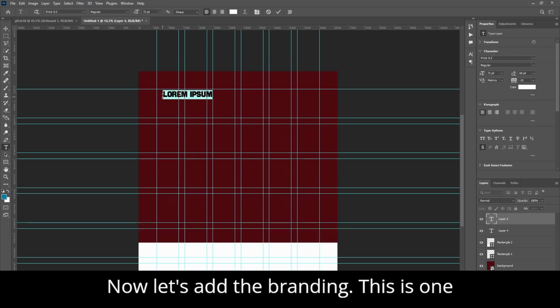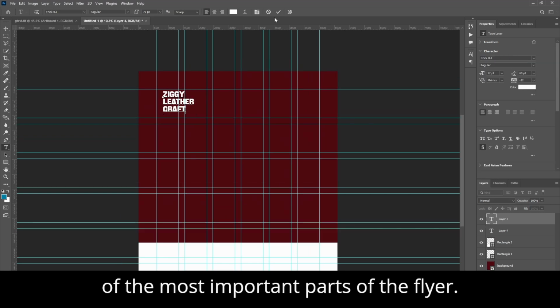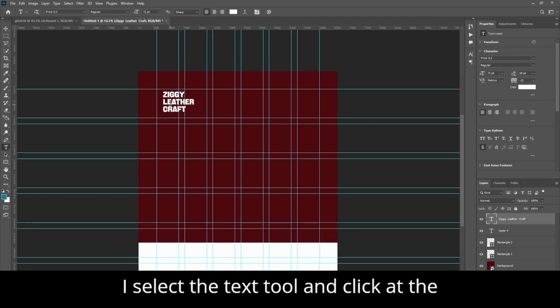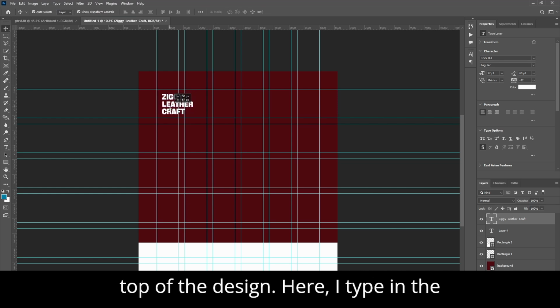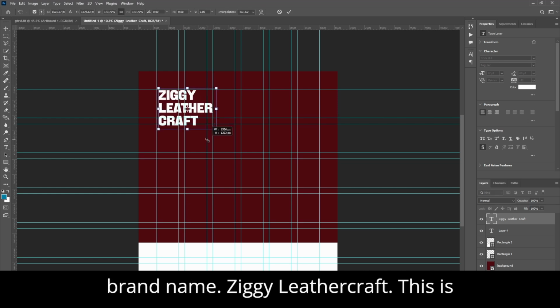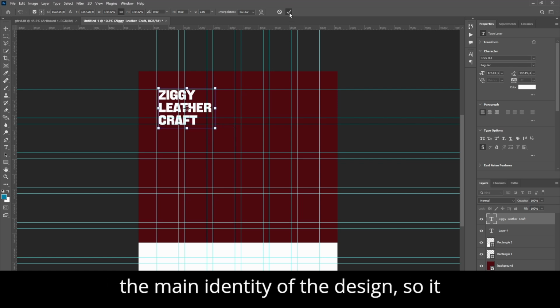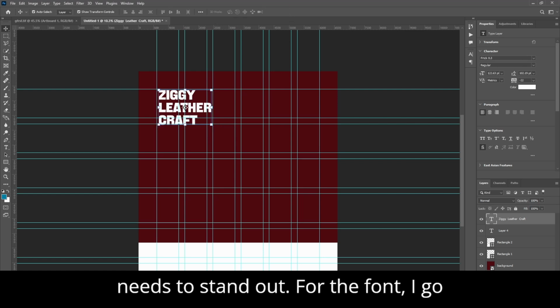Now let's add the branding. This is one of the most important parts of the flyer. I select the text tool and click at the top of the design. Here, I type in the brand name, Ziggy Leathercraft. This is the main identity of the design, so it needs to stand out.